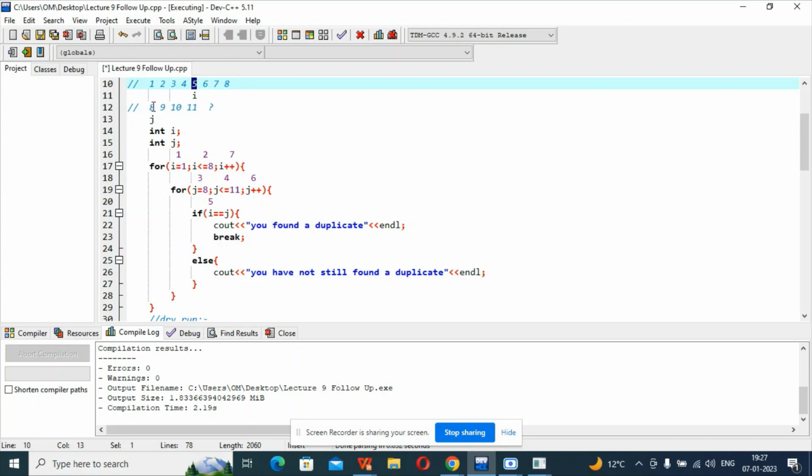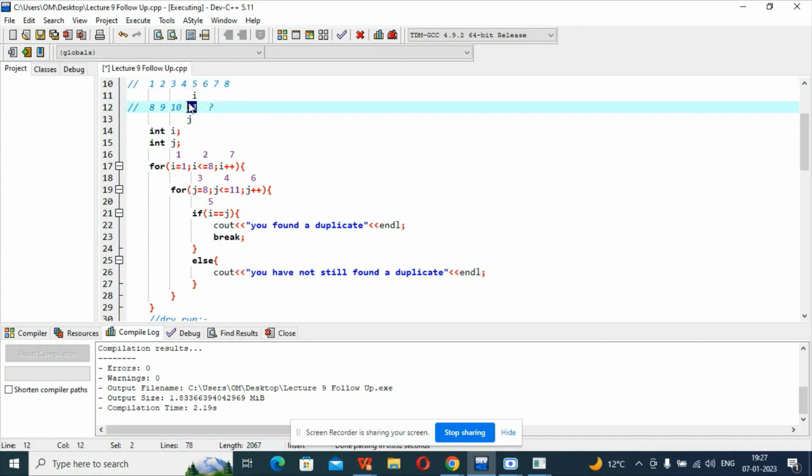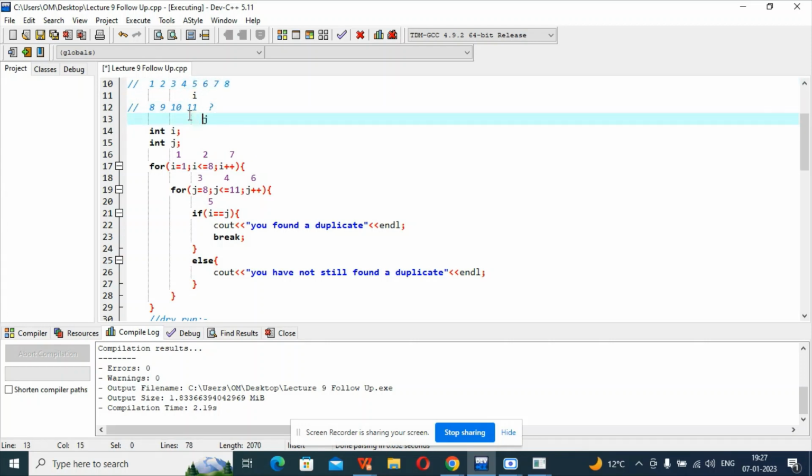Check if 5 matches your 8. No, move your J plus plus. Check if 5 matches your 9. No, it is not matching. Move your J plus plus. Check if your 5 matches this 10. No, it is not. Move your J plus plus. Check if your 11 matches your 5. No, move J plus plus. Your J will go out of the loop. Increment your I and again reset this J to 8 to check it with 6, right?